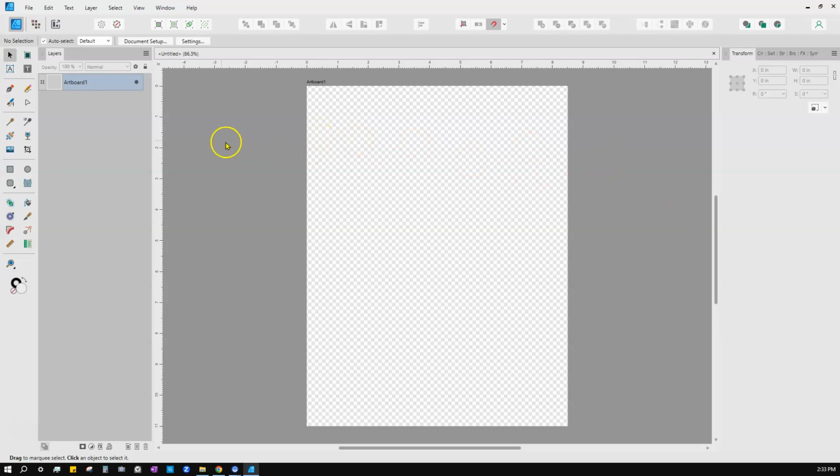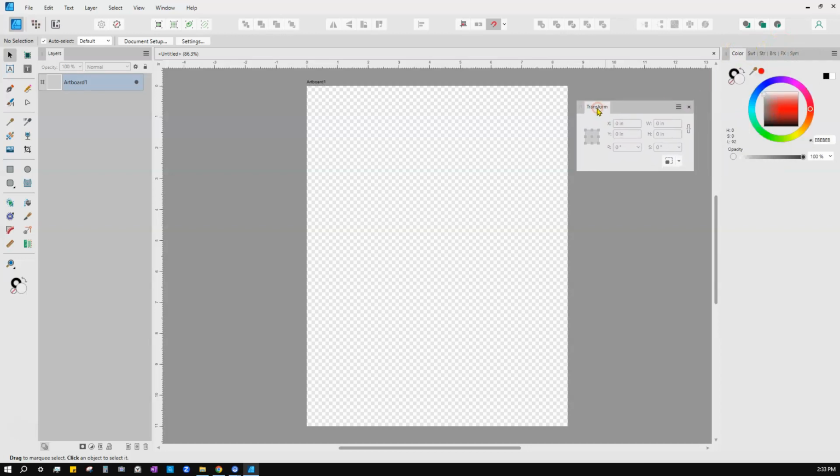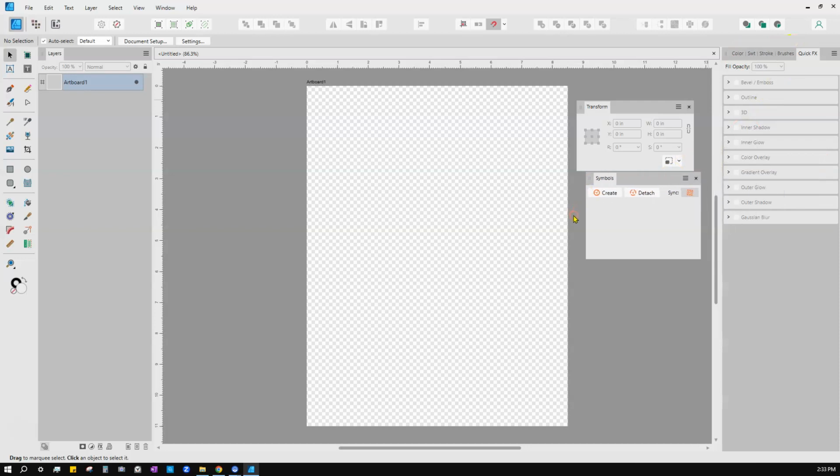And once you've got things the way you want, and the way to rearrange them really is to just drag them off and they become undocked. We could take transform and symbols off, for example. Say we didn't want them. I don't know why you wouldn't want transform up, but I could see why maybe you're not into using symbols, and that'd be fine. But you just undock them, whatever ones you want to move around, and then you can close them out.